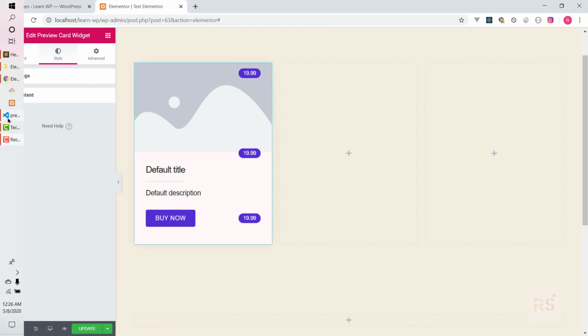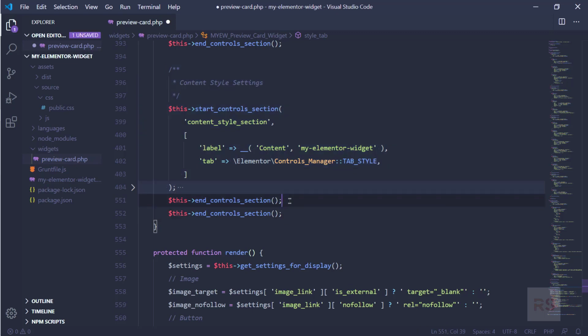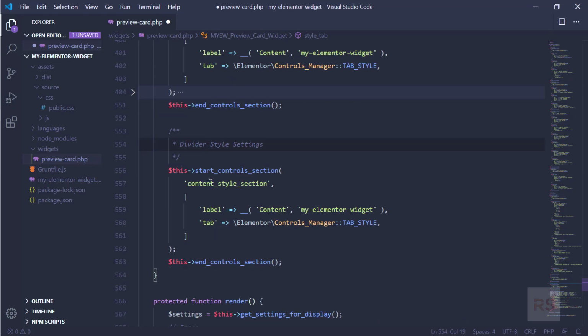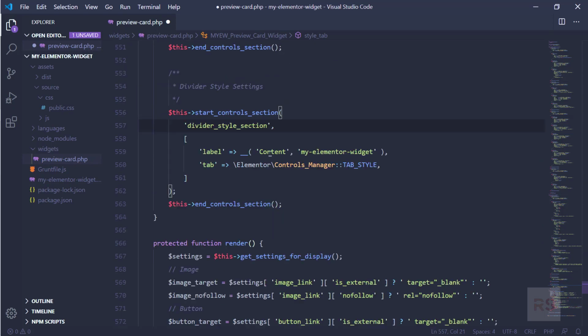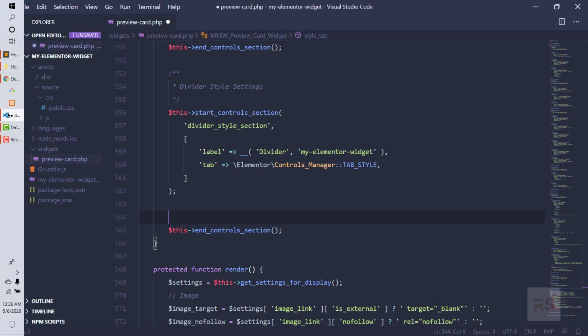So let's move into our code editor and copy this portion, and let's duplicate this one and name it divider style settings. Let's say divider, and also divider here. Alright, so let's focus on what we actually want to do with it.